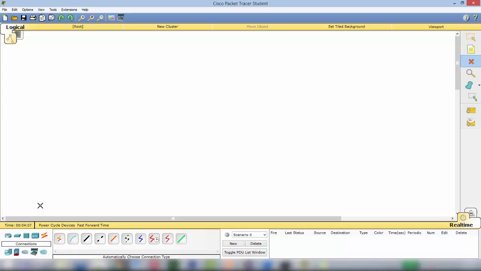virtually make a network. These are routers, switches, hubs, wireless devices, some connections, end devices, security. Now these are basic types of routers. You can choose any one of them. I'm going to choose a generic router. Just you need to drag the router into that blank area.